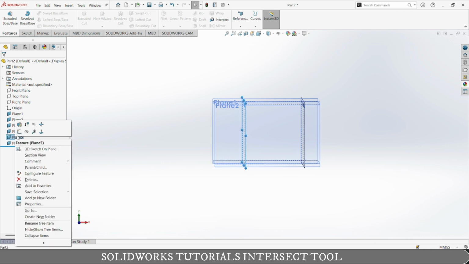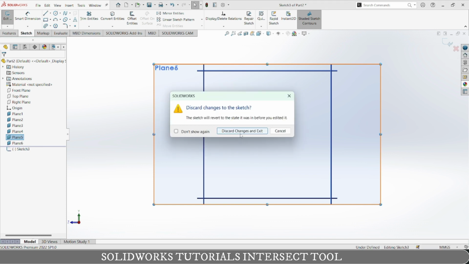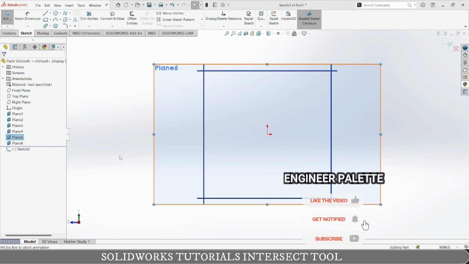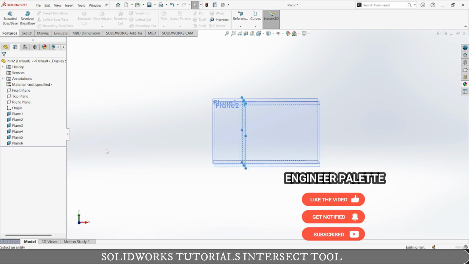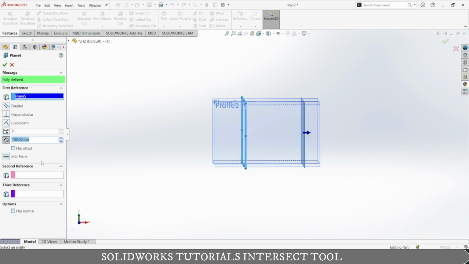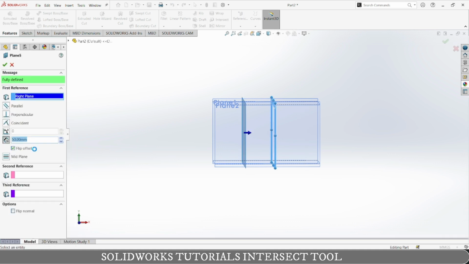Now go to plane number 5. Sorry, I don't want to create a sketch on it. I just wanted to drag it a bit this direction. Now to plane number 6, plane 5. Okay, and there should be 60.